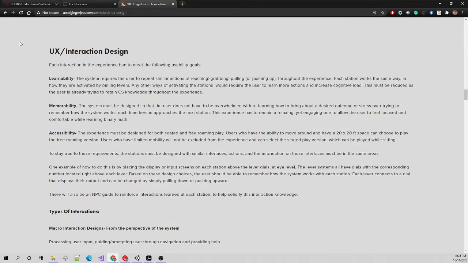This is important. So the UX interaction design. All right. So we kind of talked earlier about learnability, memorability, accessibility. Is it easy to learn, easy to remember, easy to access, interact with? And so these are some of the core tenets of when you choose to create an interaction.